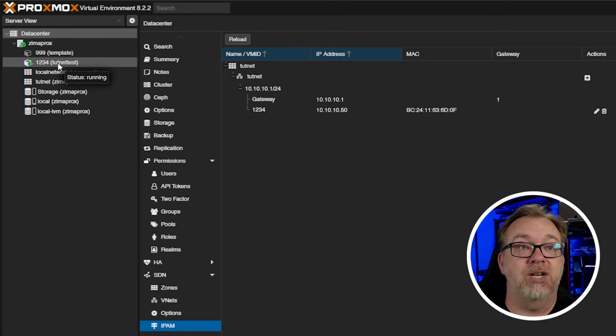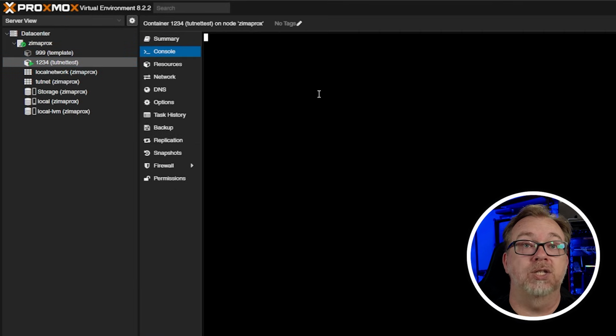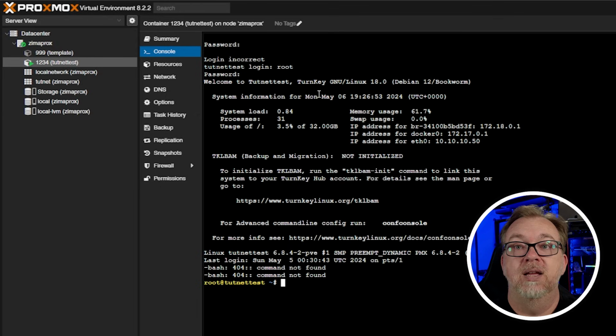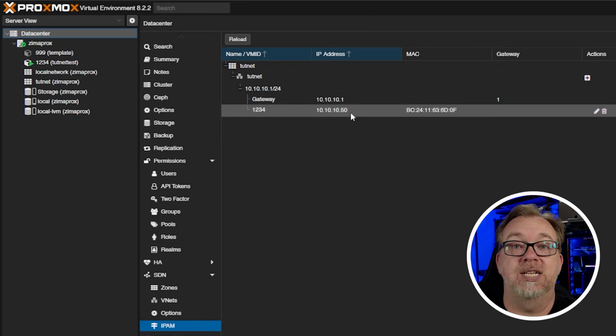What we're going to do is come back over here to our container. We're going to click the container. Here is our console. I don't know where the root login for that is, but we're going to go ahead and type in root and our password and hit enter. And right here, we can see that our IP address for our connection is 10.10.10.50. Again, let's verify that by coming over here to data center. IPAM 1234 is right there, and 10.10.10.50 is the IP address that it was given.